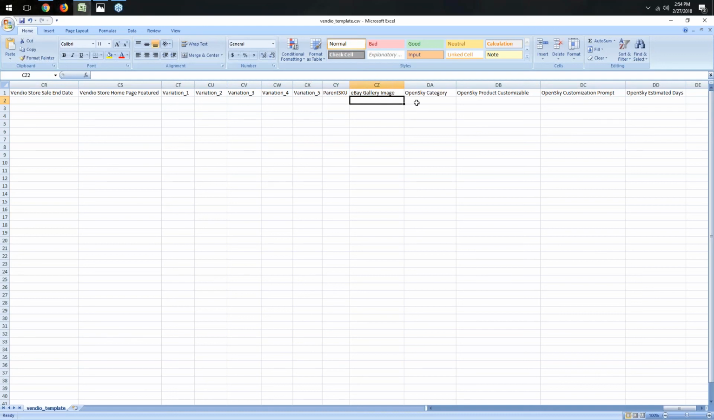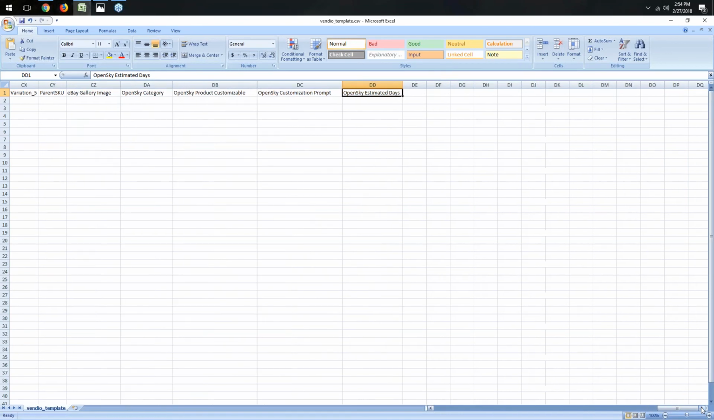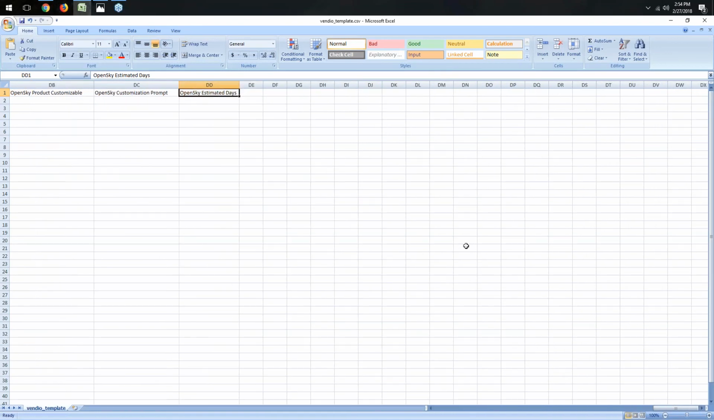The eBay gallery image, if you're specifying that. The OpenSky category, if you're selling on OpenSky. Whether or not there is a customization prompt for OpenSky, and then what that prompt is, if there is. And then also the estimated number of days to ship for OpenSky.